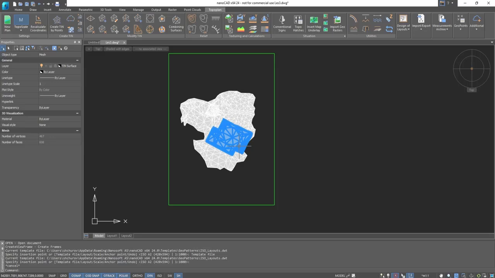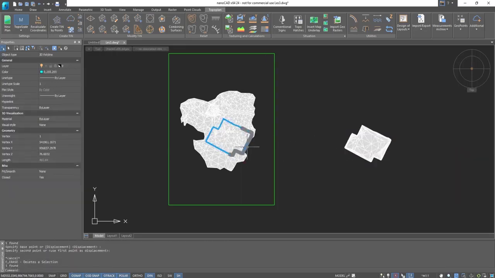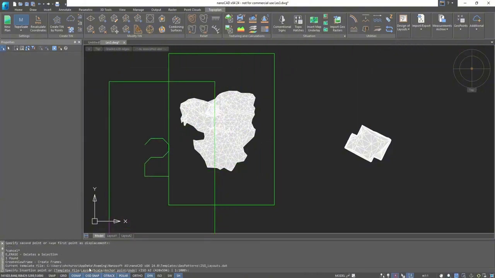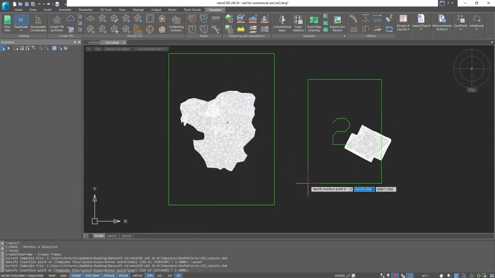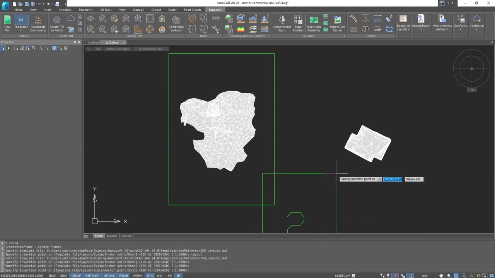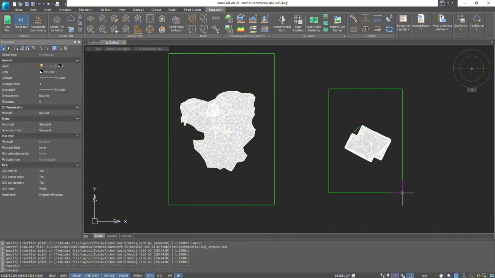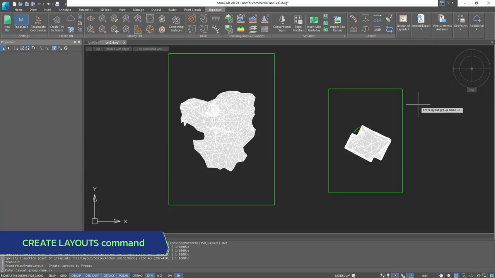Move one of the surfaces to separate them. Run the Create Frames command again. Change the frame format to A3 with a vertical orientation by selecting the Layout option in the command line. Let's also change the point to which the frame will be snapped to. This can also be done by pressing the Space button. Place the second object inside it. Now use the Create Layouts command and create sheets for printing named Topo.